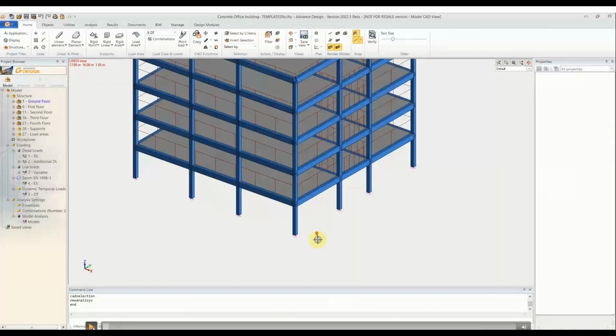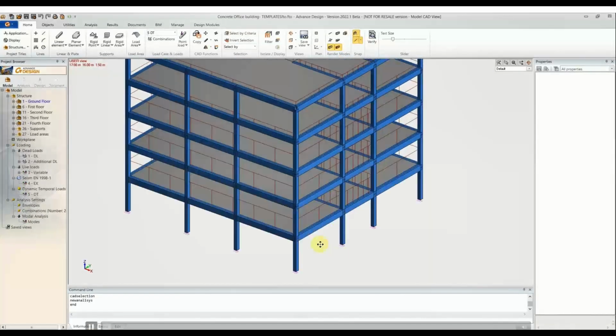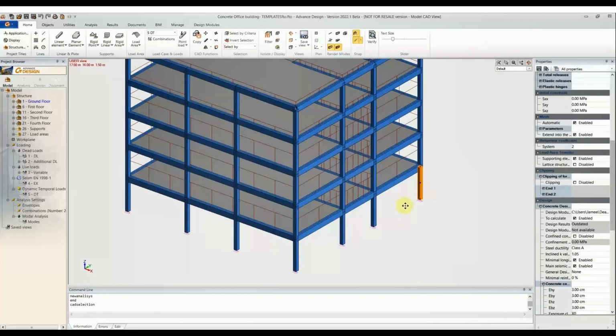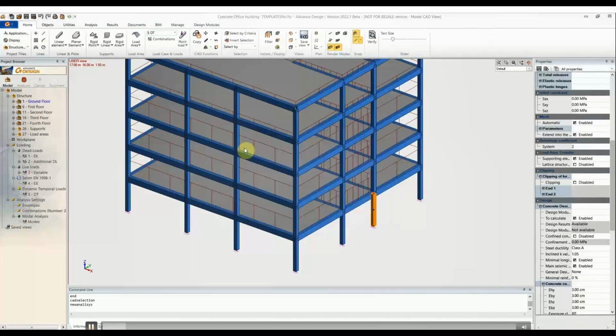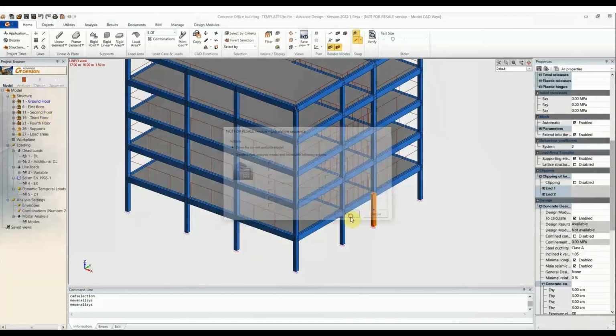Okay, so here you can see I've got a multi-story concrete structure. What I'm going to do is simply open one of these columns in the design module. Let's open this column. Let's just give it a few seconds to load. Okay, let's open the current analysis model first. So we'll open that analysis model.